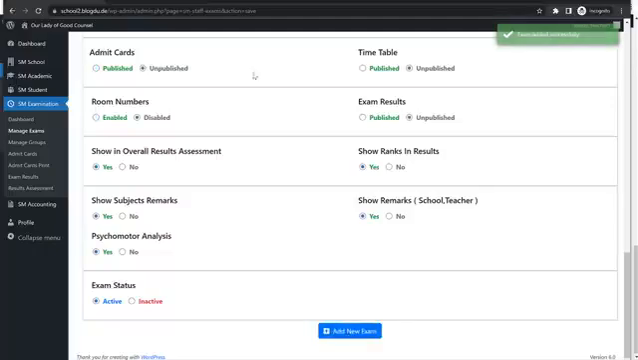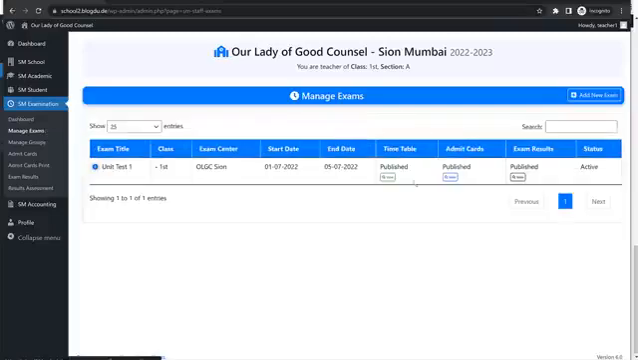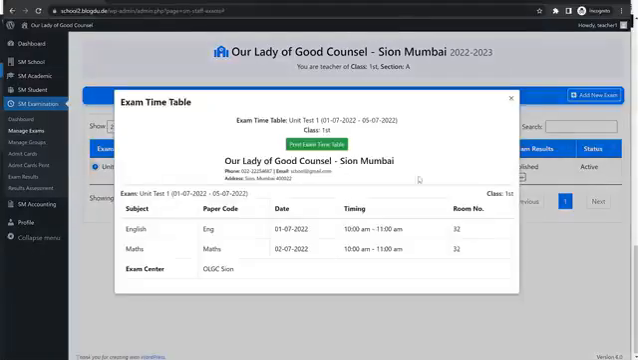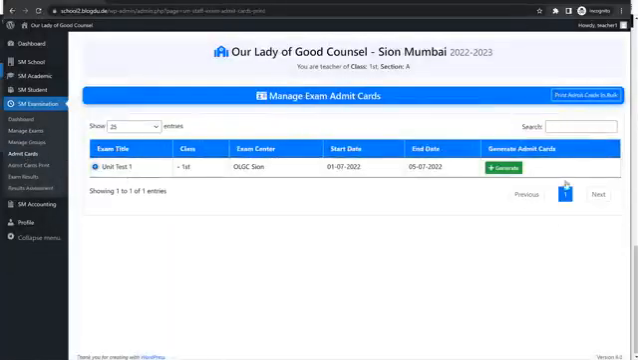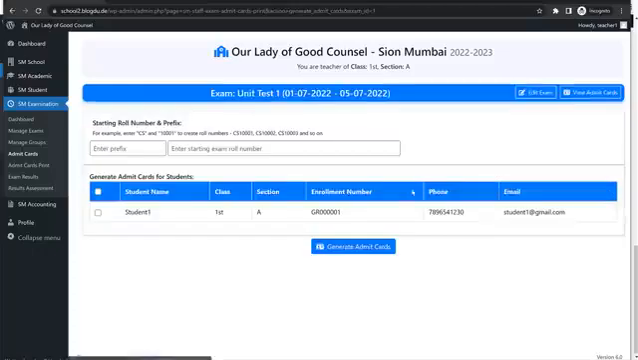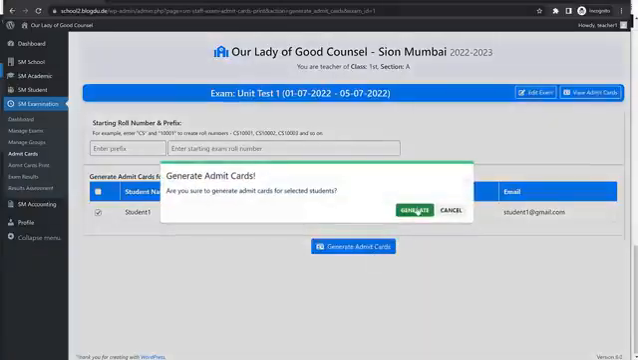It says exam added. Let's see, go back to this option, and now as you can see, so maybe we did not click on that button. I don't know what went wrong, but here now as you can see, this is working. If somebody wants, they can see the timetable and all. And if you want to print admit cards, you can click on admit cards, and now you can generate admit cards for your students. Click on generate, and you can select for which all students. If you want to leave some students, you can do that thing as well, and click on generate admit cards.